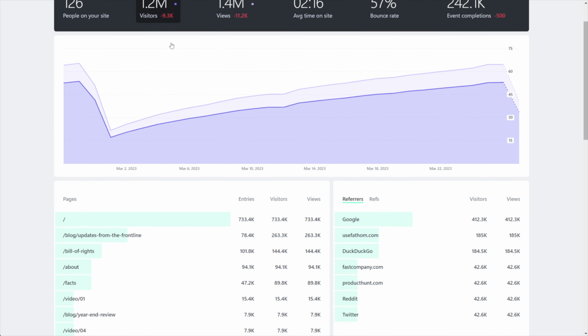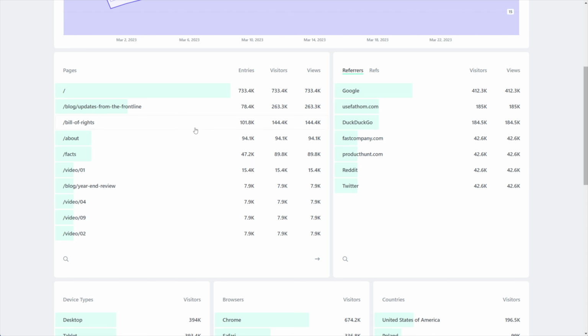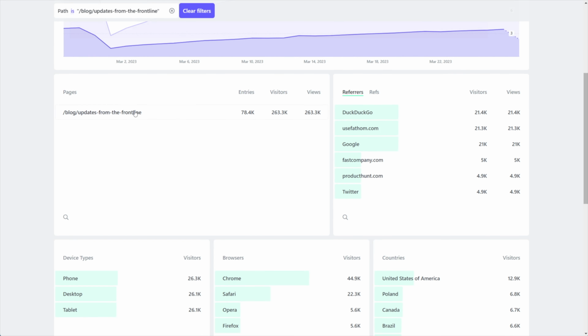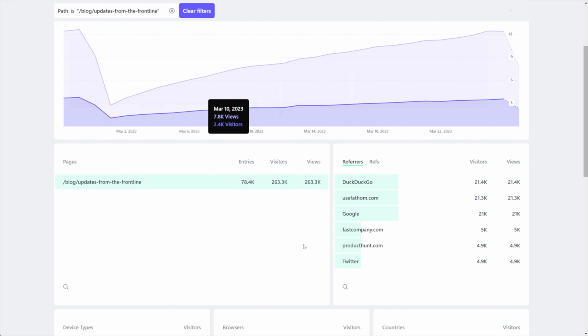So I'm going to scroll down and let's take a look at this pages section. I can click on any of these pages to drill down. So let's say I clicked on this blog post. Now clicking on that blog post changed all of this page.